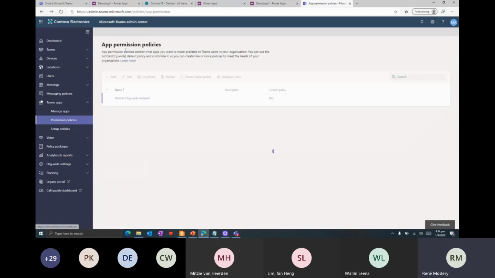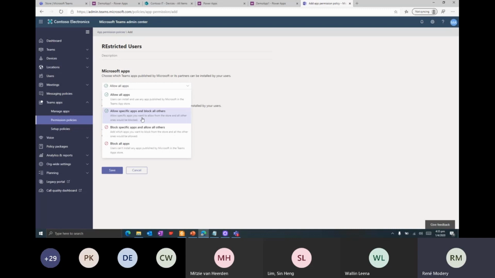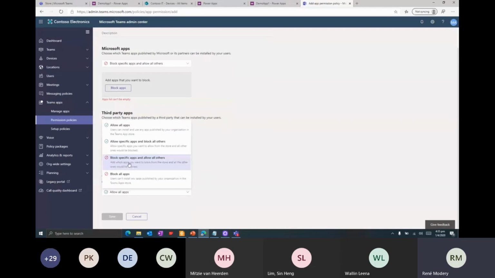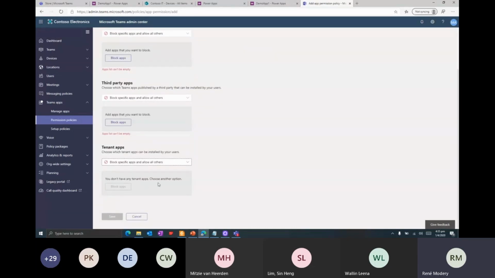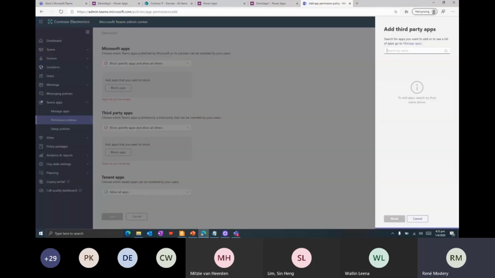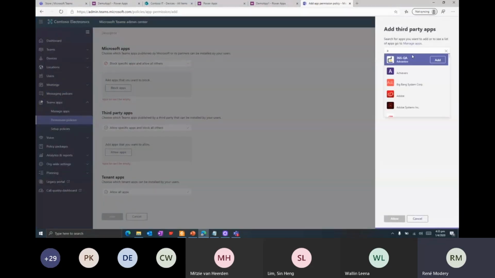So those are some of the policies that we can see in the global org-wide default setting, but we can also add an additional policy where we say, we just restricted users, where we can say, for example, we block specific apps. I'm not going to choose anything right now. Actually, here we don't have anything, then we're going to allow all. Do we have anything here? No, then we allow specific apps, and we have to do it this way anyway.